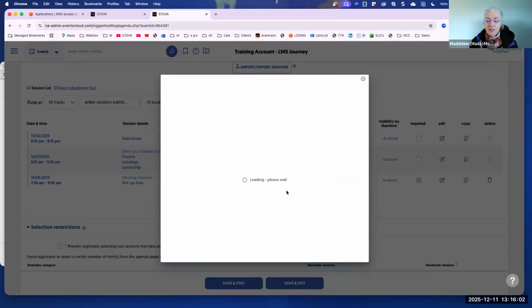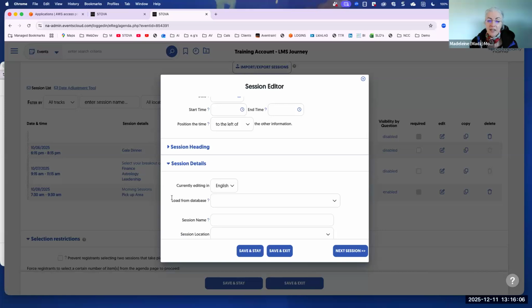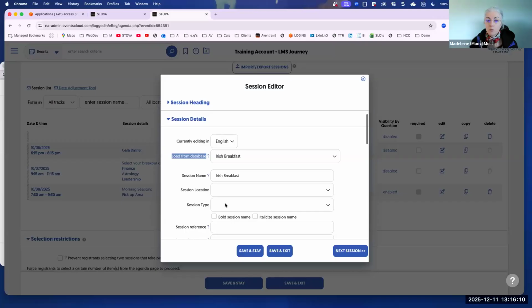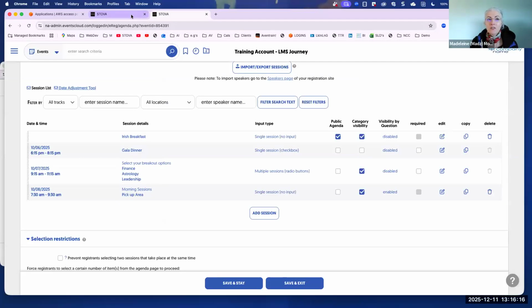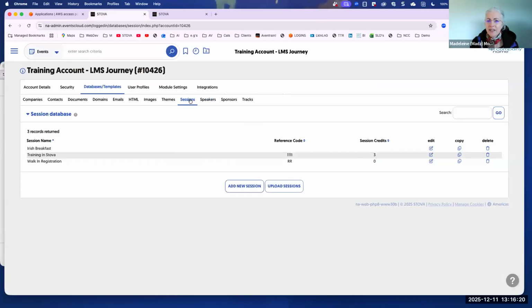So if I go to add session, I'm going to pull it from my database, my centralized database. So the Irish breakfast is one that I hope we're all doing at all of our events. So I'm going to bring that one in there. So if you are using the centralized database of sessions at your account level, maybe clean that up. Maybe consider cleaning up your tracks. Those are the subject areas of your events.